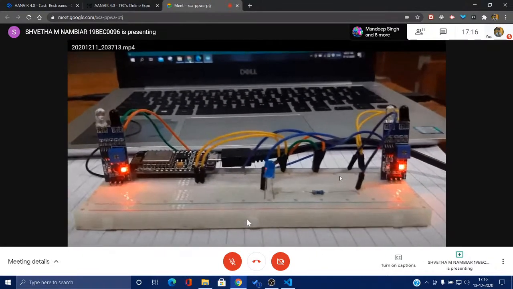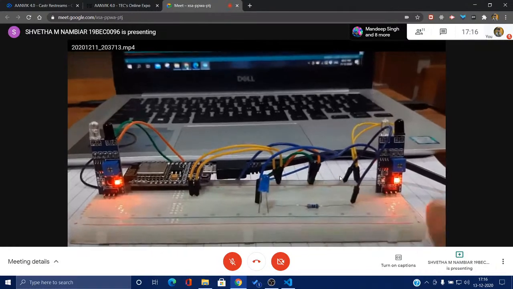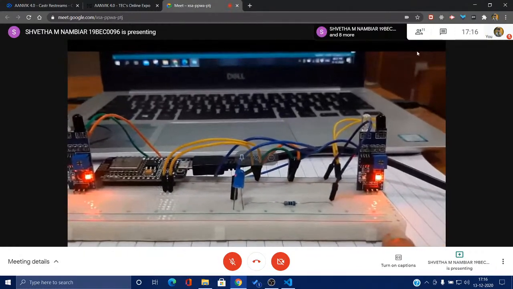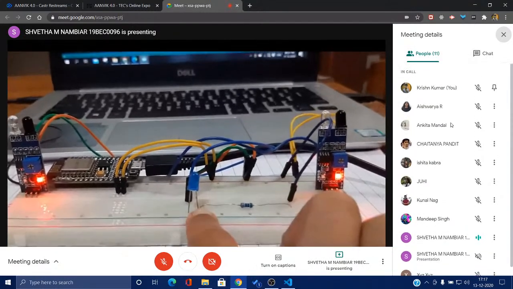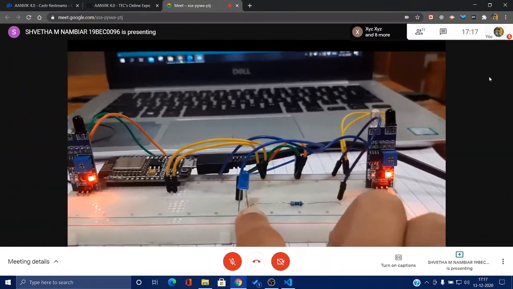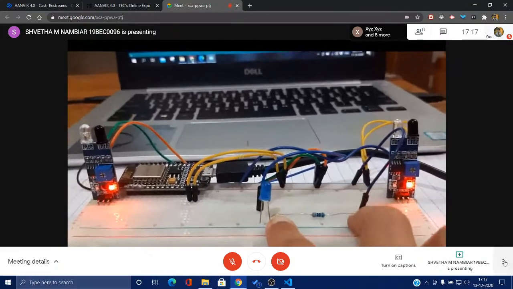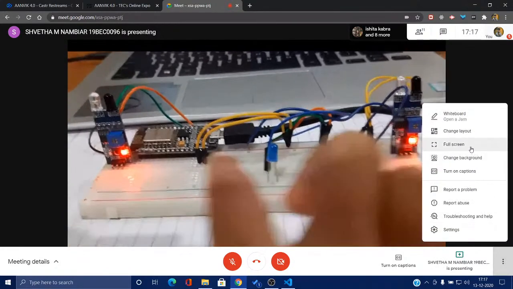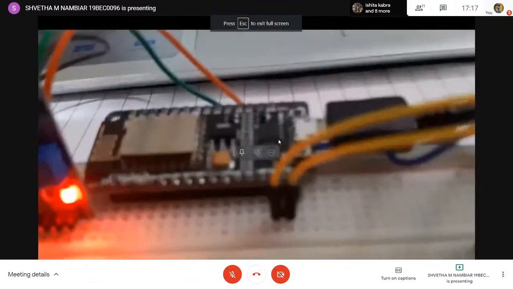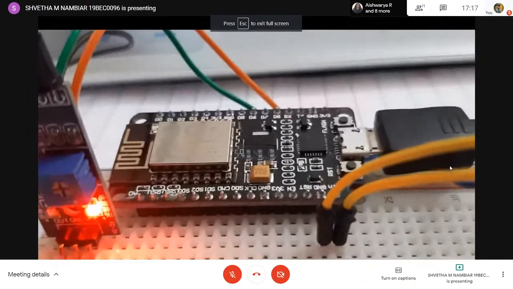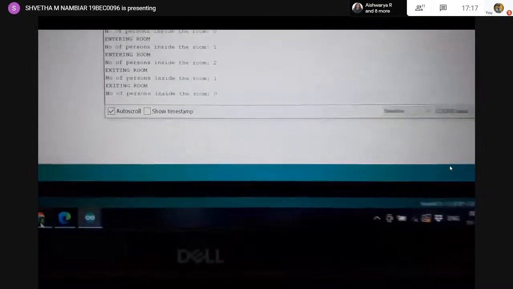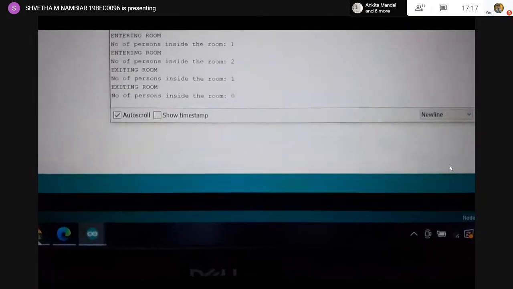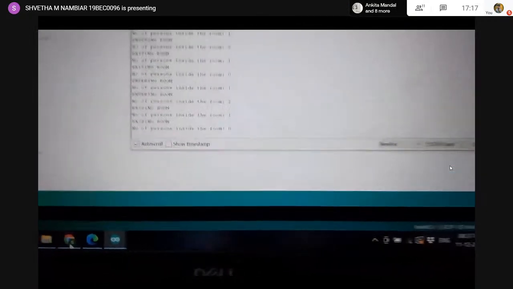So as you can see, this is the circuit connection. We have used two IR sensors and an LED bulb, and all of this is connected to the ESP8266 Wi-Fi module, which is the Node MCU. The code has been uploaded into the board, and as you can see in the serial monitor, currently there are 0 people inside the room. So the LED is in the off state.